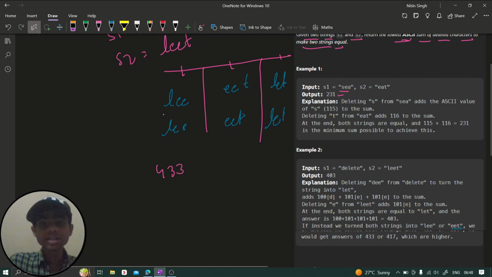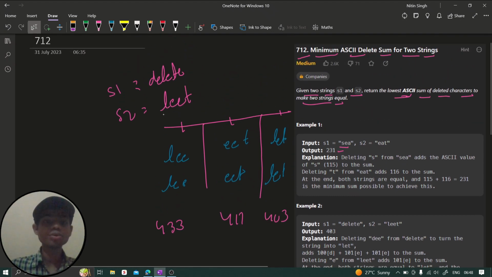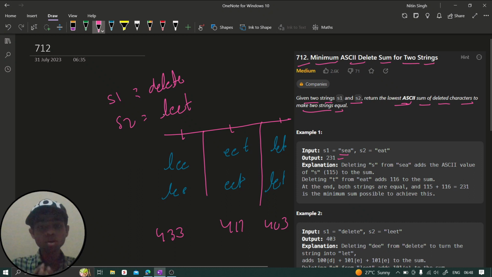You will get a 433 cost. But if you make EET, you will get a 471 cost. And if you make LET, you will get only 403 cost. I hope you are getting this part, right? We can have a lot of possibilities to make S1 and S2 equal, but we need to pick the possibility giving us less cost. Less cost means less ASCII sum of deleted characters. So at the last we just need to delete a few characters, DEE, which have a lower ASCII value than T and L, right?